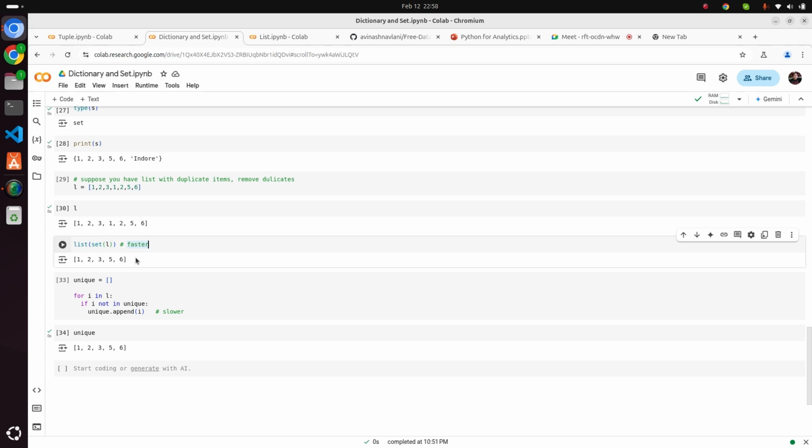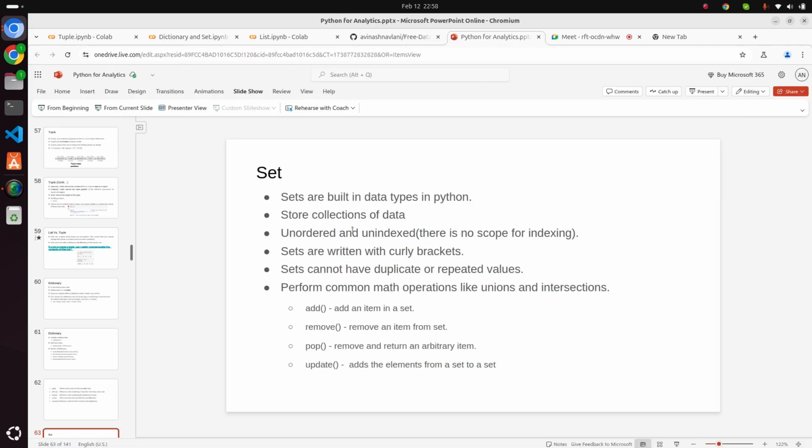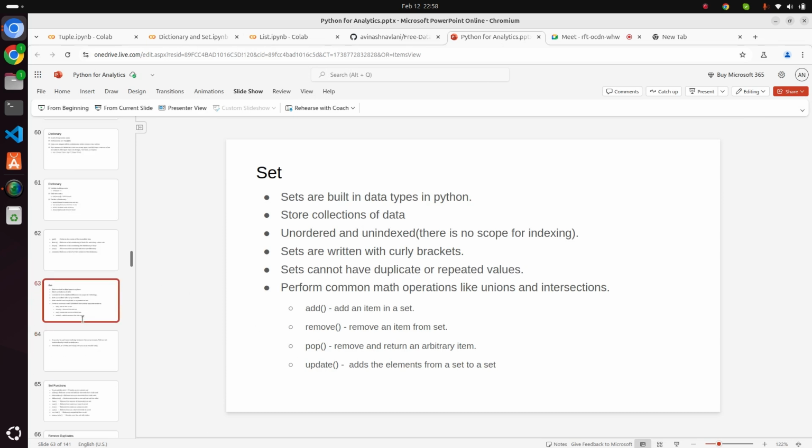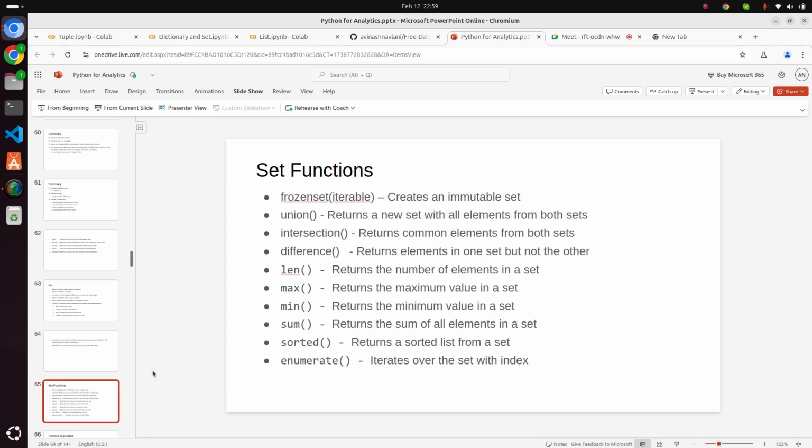Okay, so this is it from my side. We have seen tuples, a dictionary, set we started, but we will see a lot more things like add, remove, pop, okay, and other functions like these, right?